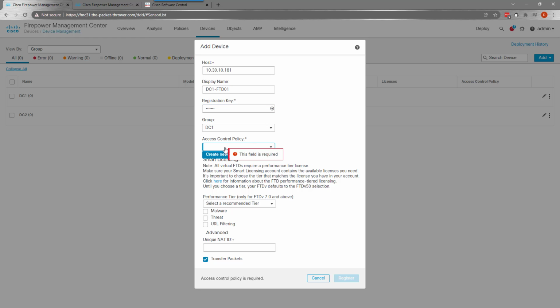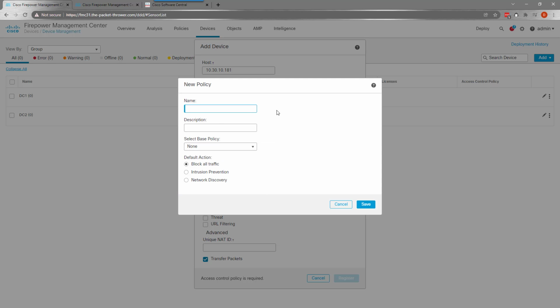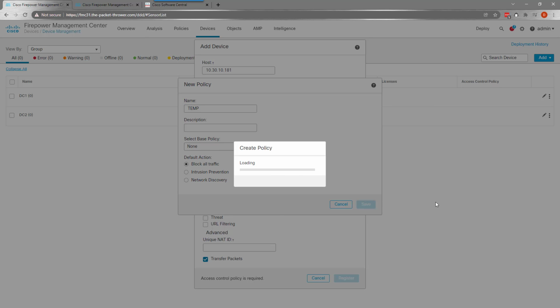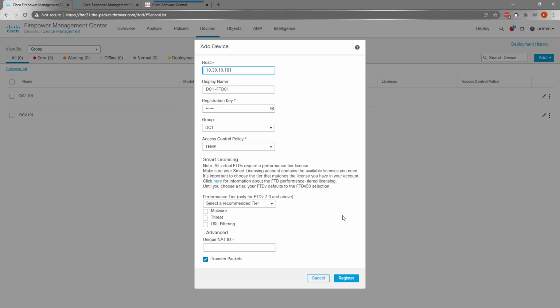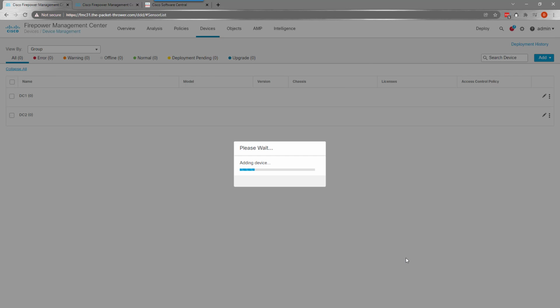Now we do need to create an access control policy, and we're not going to put a lot of effort into this right now. So I'm just going to go ahead and call this temp, and we'll leave everything else the same. Now for virtual appliances, in the new version, they want you to pick which tier it is. So the 1 gig is V10, so I'm just going to pick that. And I'm just going to register all the features. And with that, we'll go register.